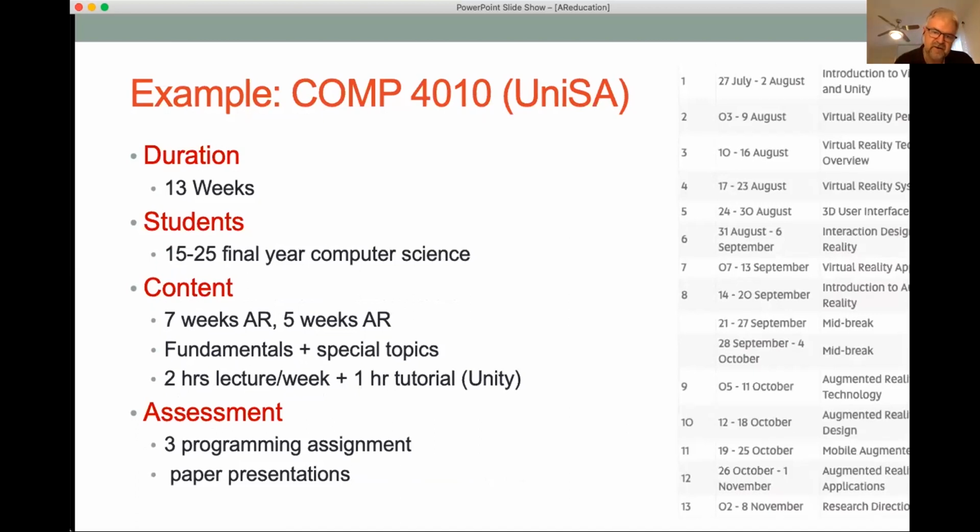Oh, I made a mistake in that. It should be 7 weeks of virtual reality and 5 weeks of augmented reality because they quite closely overlap. So we basically try and teach the fundamentals and we combine some special topics. It's 2 hours a week of lectures, and we have a tutorial, and the tutorial really focuses on Unity. Because these are computer science students, we go into a lot of depth about how to program AR and VR experiences with Unity. And the assessment is really programming, and then also they produce some reviews of papers.